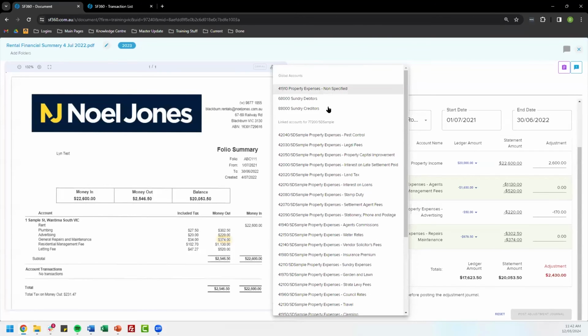Another option is to post it to sundry debtors or sundry creditors, stating that this amount has not come out of the bank yet, but you are looking to either receive or to pay this amount in the future.